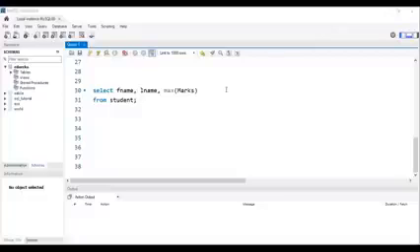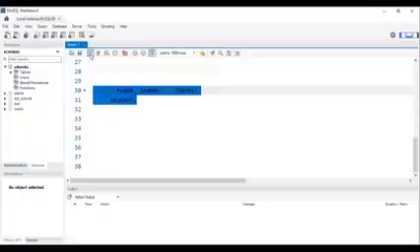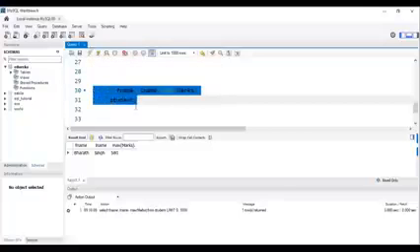So this is the example for the maximum function. Let me execute this query. So we get the output, that is Bharat Singh has scored 580 marks. So 580 marks is the maximum marks in the entire table. Next SQL query is group by.